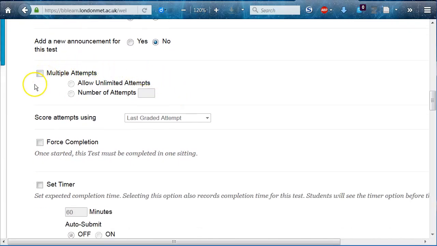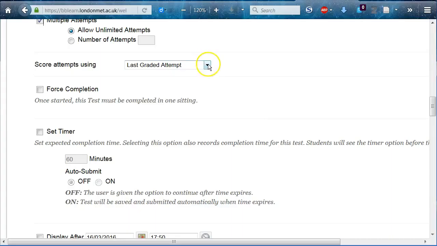Underneath that are the number of attempts you want your students to be able to have to take the test. By default, it is a single attempt. If you want to allow multiple attempts, you select multiple attempts, and you can state the number of attempts you want them to have as well. If you pick multiple attempts, you must decide which one of the attempts must be entered into the grade center.